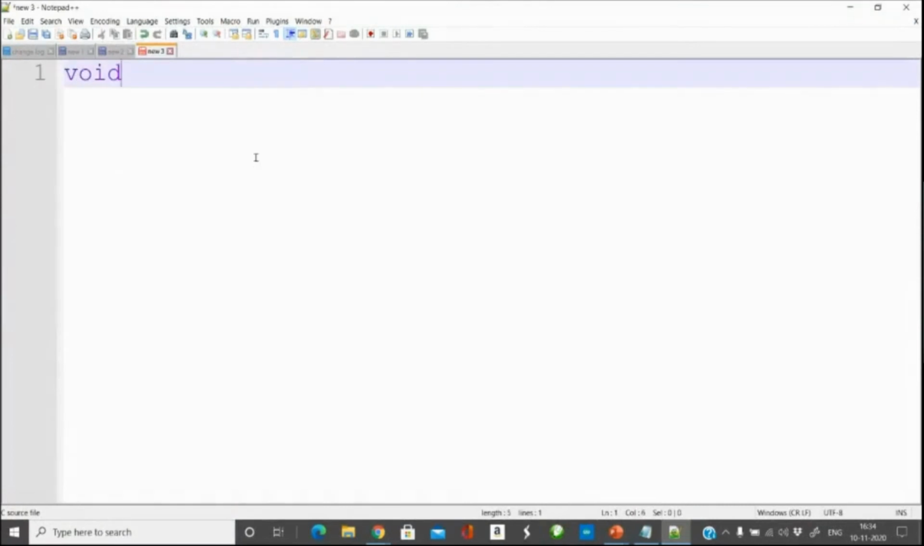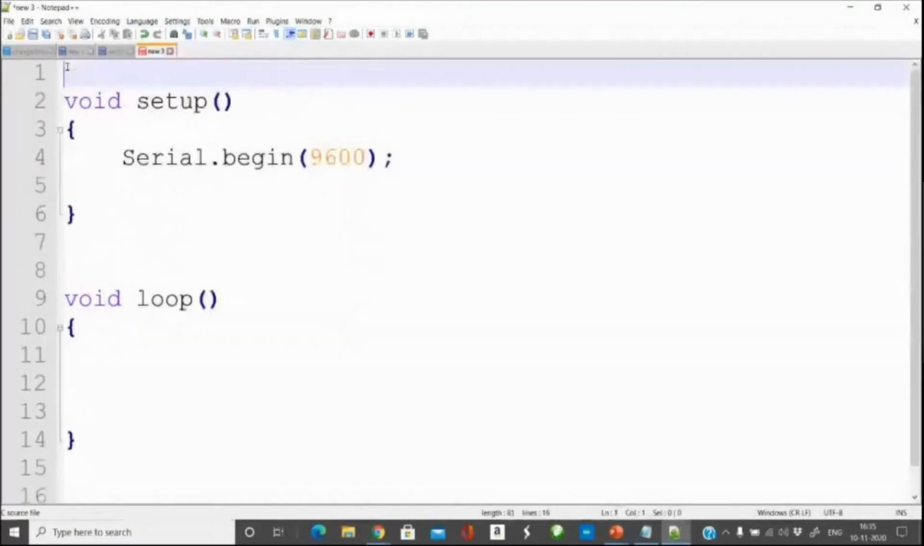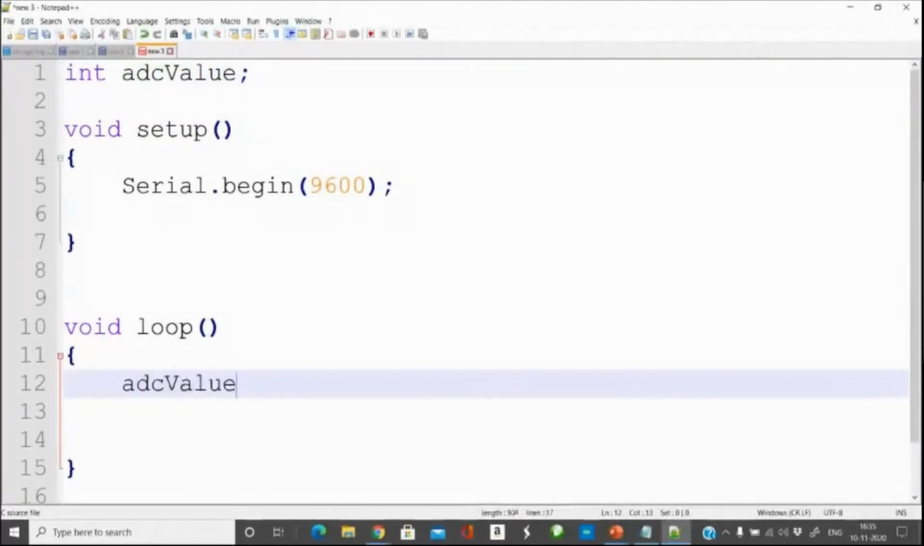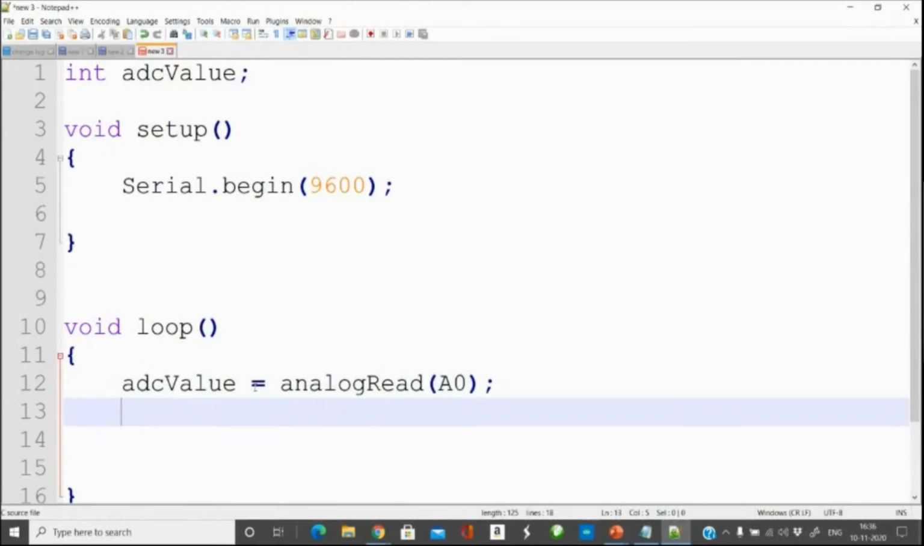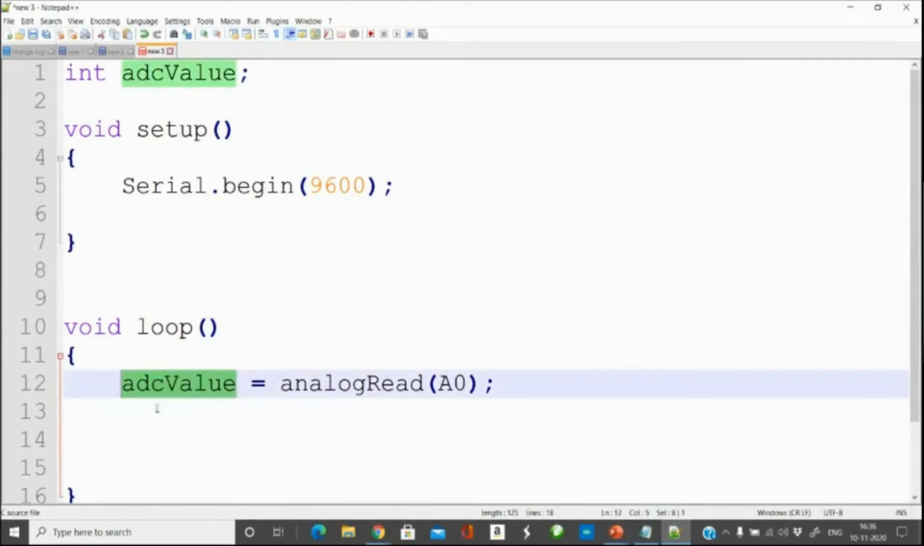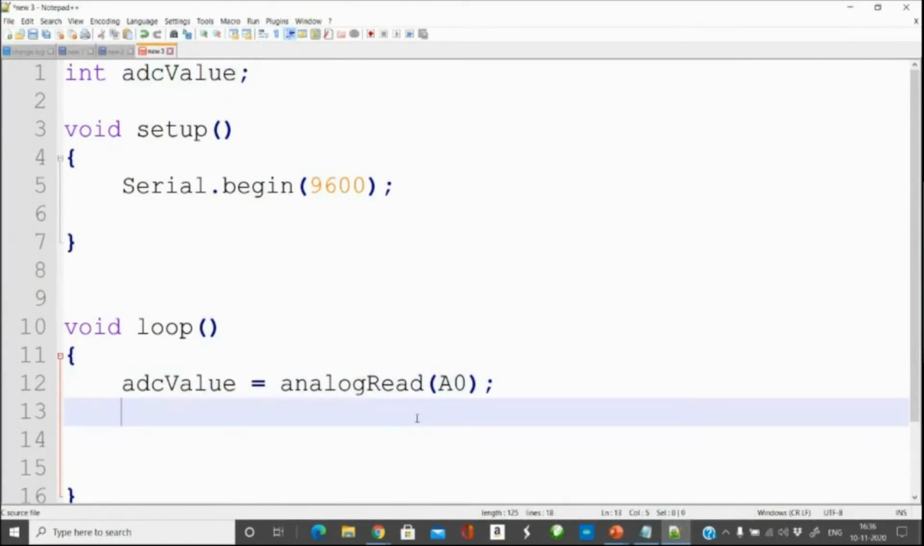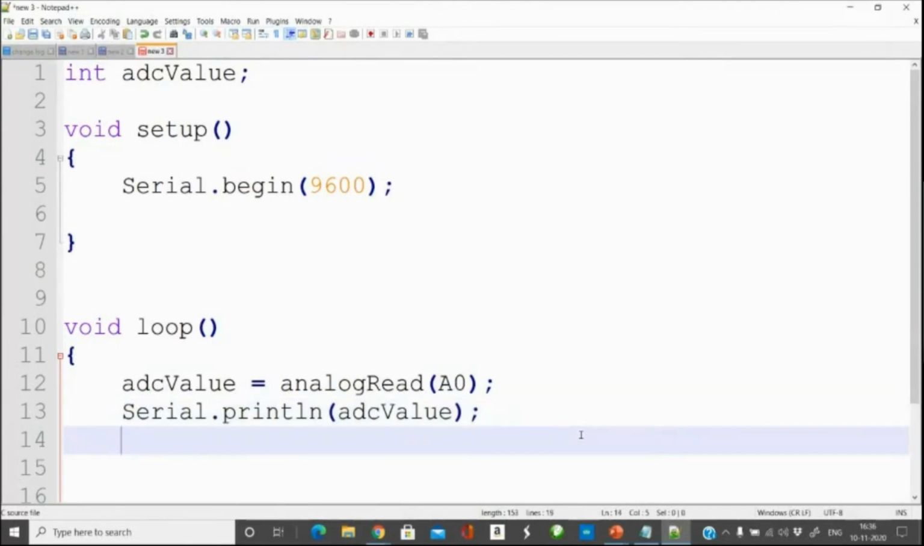Let me take your Notepad++. Void setup, log voltage. Integer ADC value is the signal, is the variable. ADC value is assigned with the analogRead function, analogRead of A0. Once you read the analog value, it is assigned to ADC value. ADC value is a variable. Then what you do with ADC value: Serial.println. Pass this value, and how often you want this? Every 500 milliseconds.